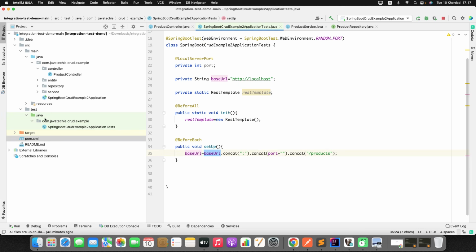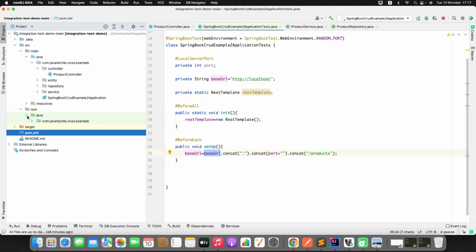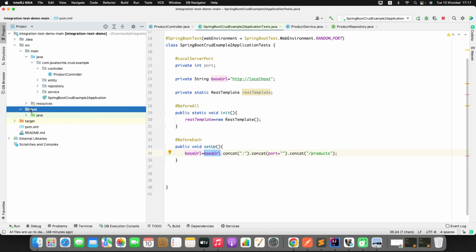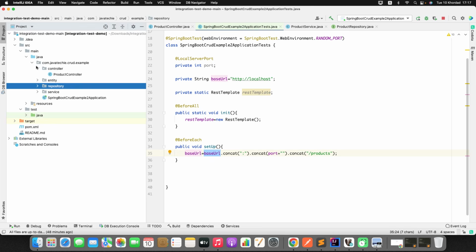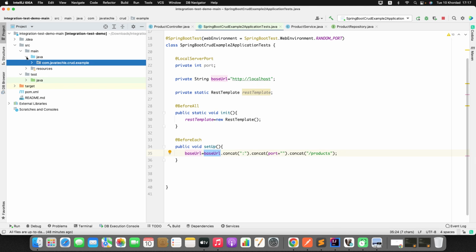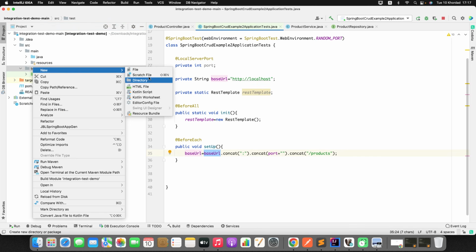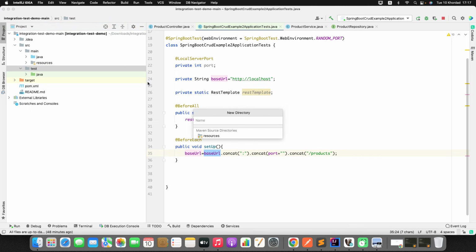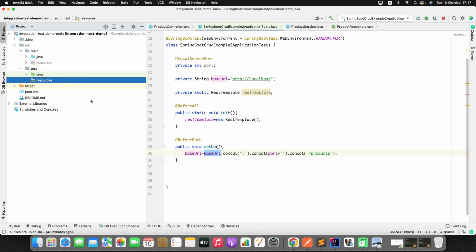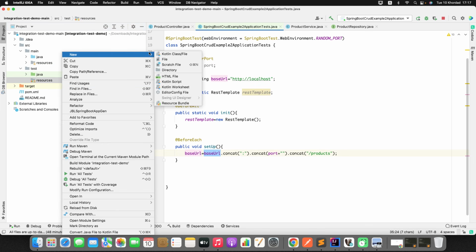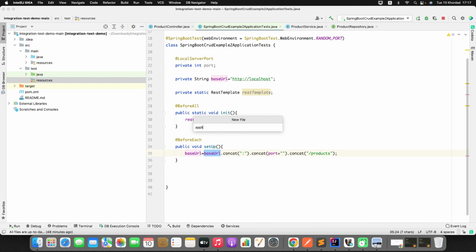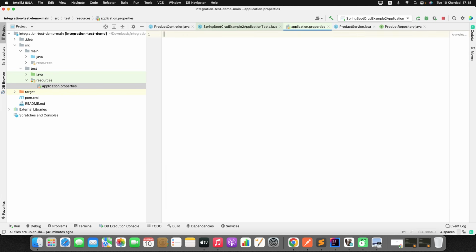Then next step, inside this you need to create a folder called resources. Okay, inside test, I believe it should be inside test only, right? Fine, inside test just create a directory called resources. Inside these resources I will create a file called application.properties. Then just define the H2 related configuration.